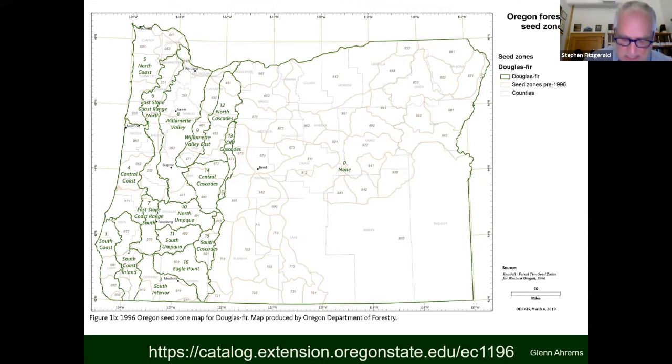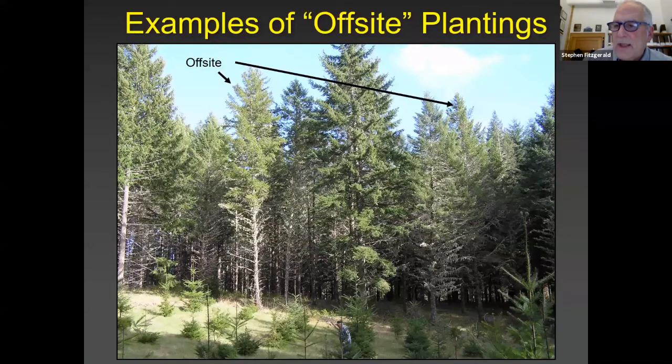Now, sometimes somebody may have some Douglas-fir available, and you might be tempted to take it because seedlings are scarce. But if it's from too far away, I would not purchase those seedlings and put them on my property because they are what we call off-site, and they end up with chronic health problems.